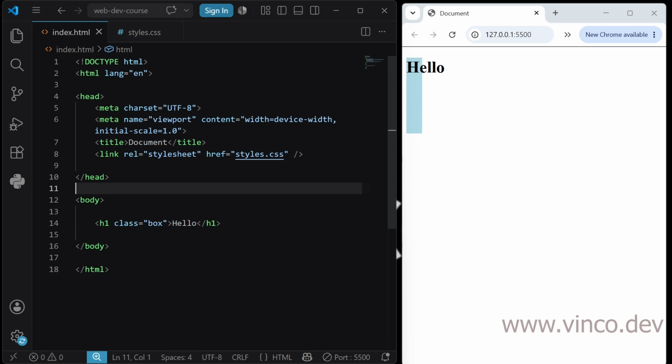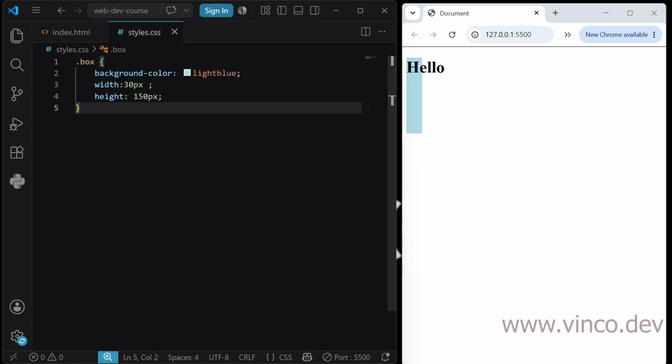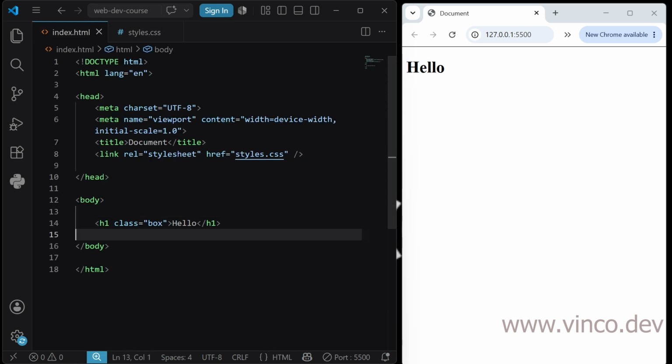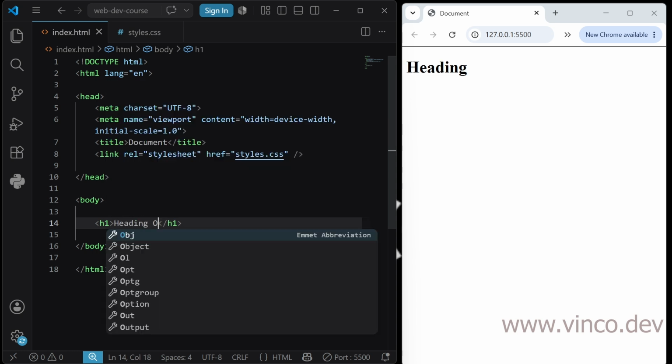A block-level element always starts on a new line and takes up the full width available. Block elements always start from a new line. Now I'm going to give you an example of that here. Let's just remove these styles we already have here. Let me remove this H1 element too. Now, I'm going to create another H1. I'm going to say heading 1.